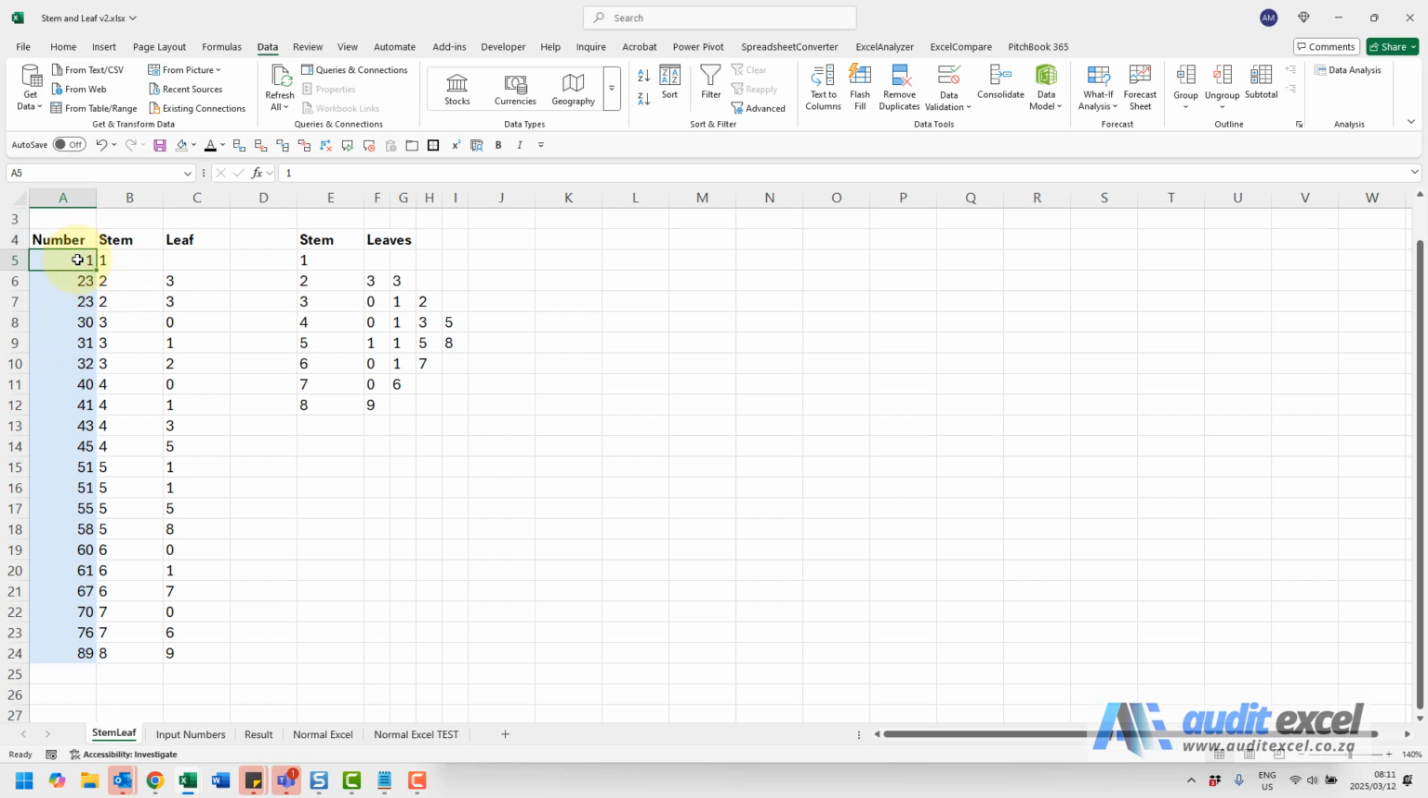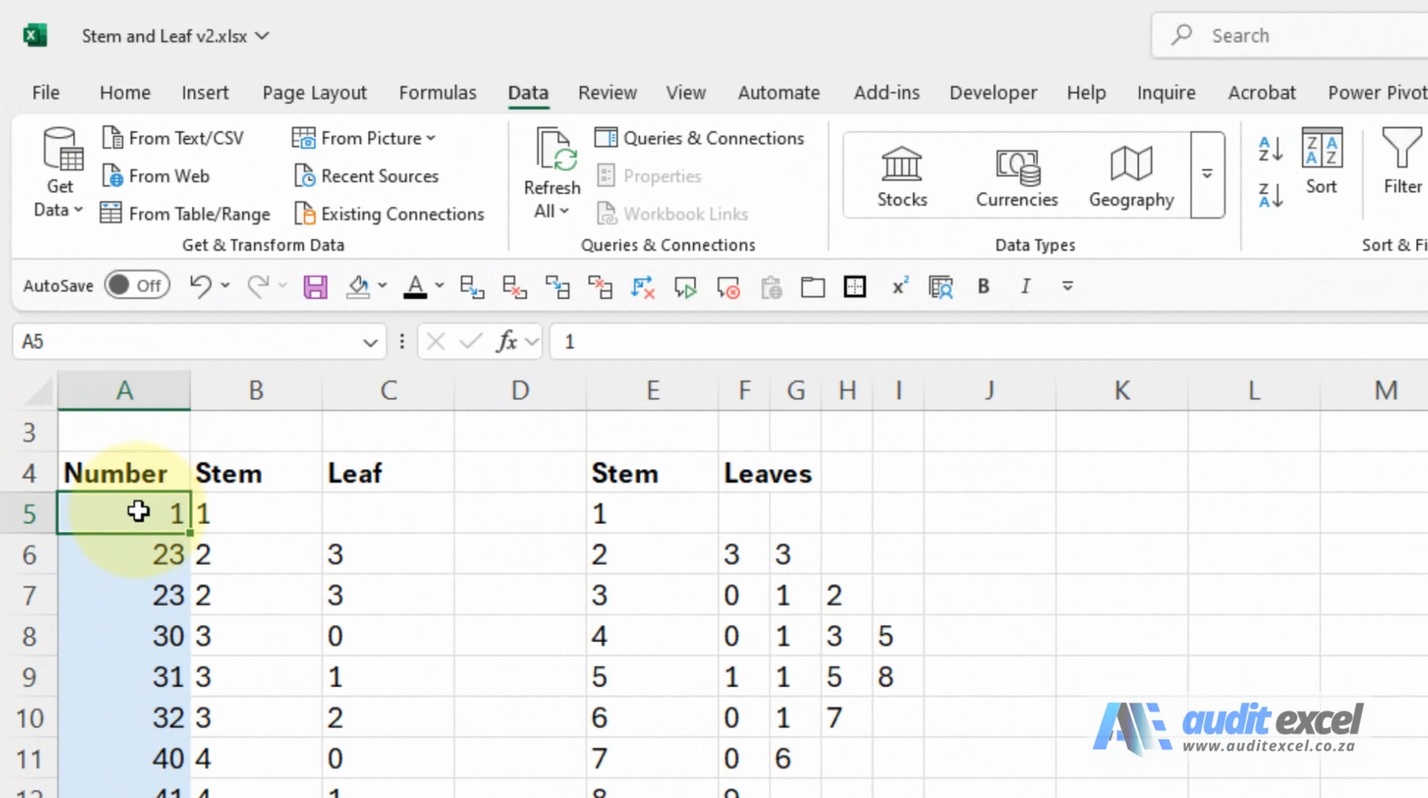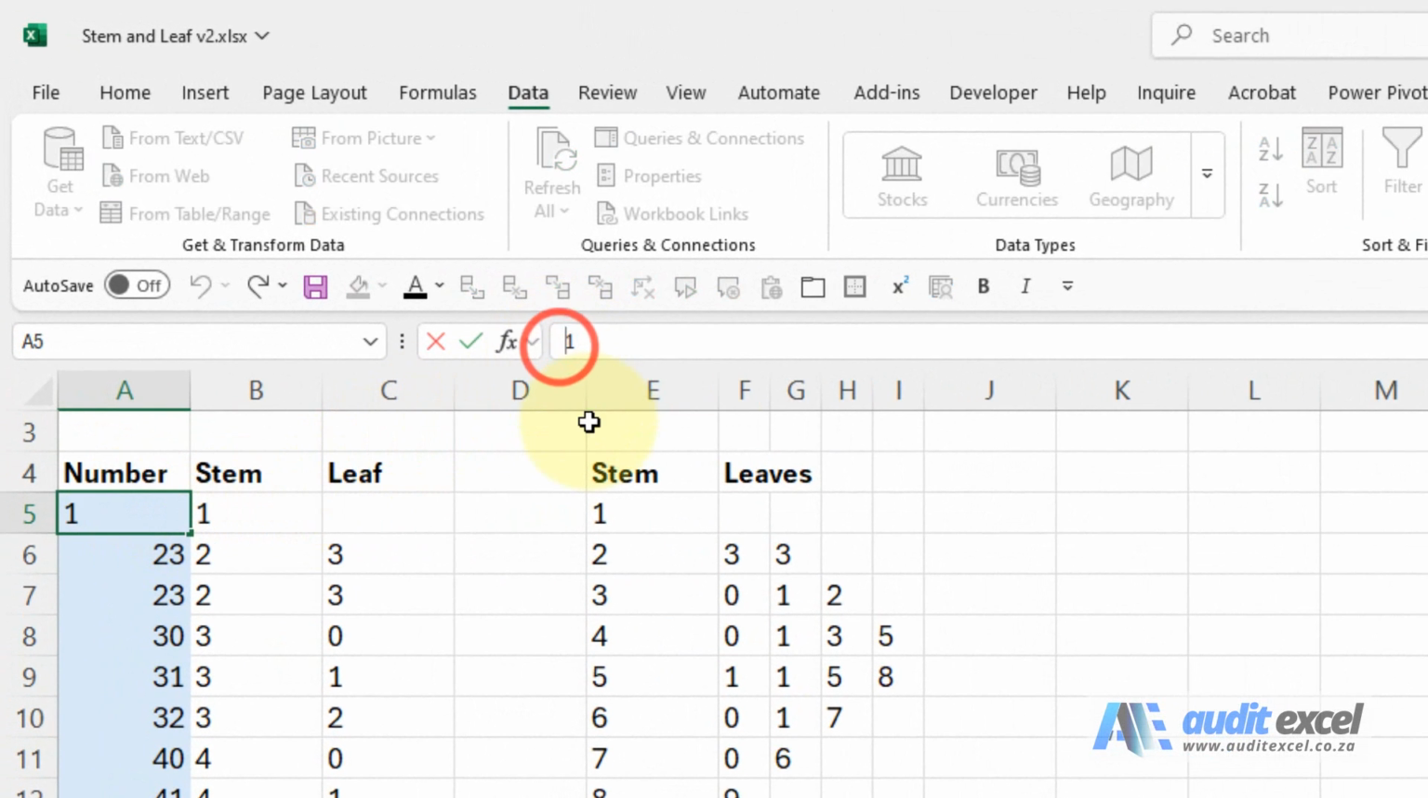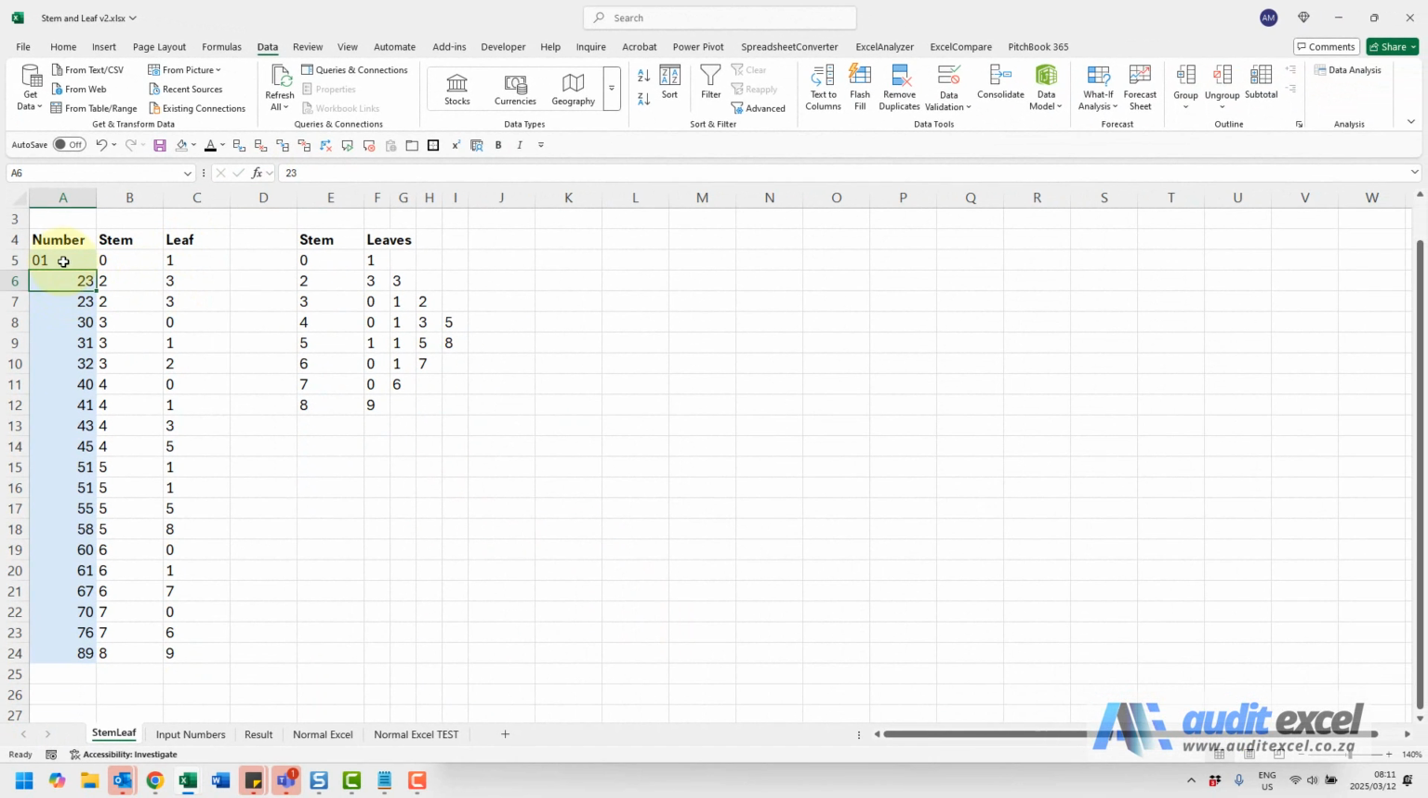But simplistically, we need to put a 01 there. If I type 01 though and click enter, Excel automatically says it cannot be 01, it must be 1. So in order to force it to see 01, you need to put an apostrophe. So I'm going to put a little apostrophe, 01. The apostrophe forces Excel to see it as text. When I click enter, you'll see it stays left aligned, but now it splits it 0, 1. And now in the stem and leaf, we've got a 0 and a 1.